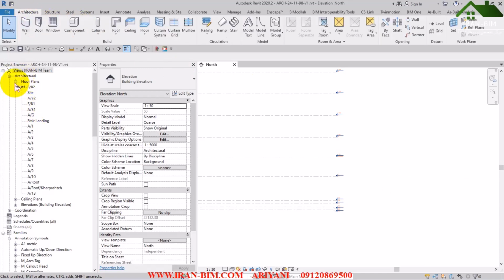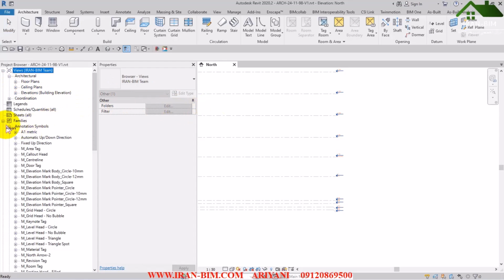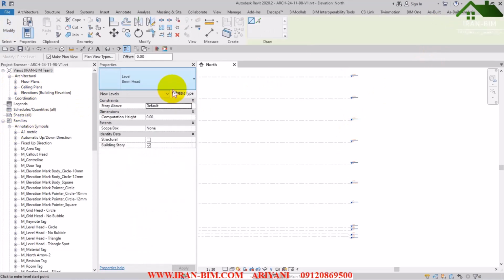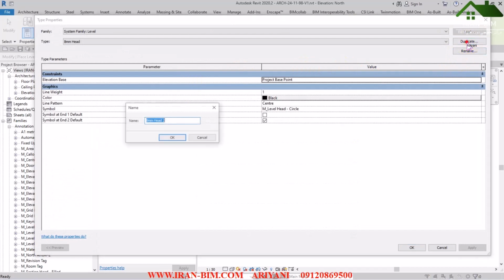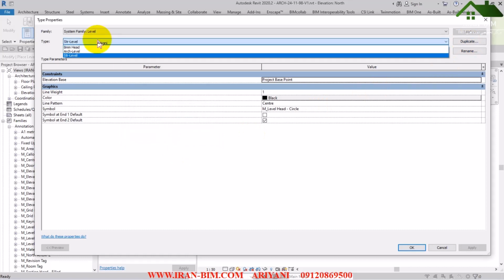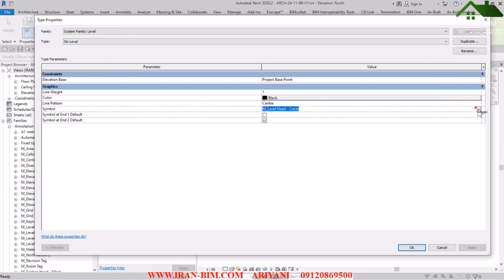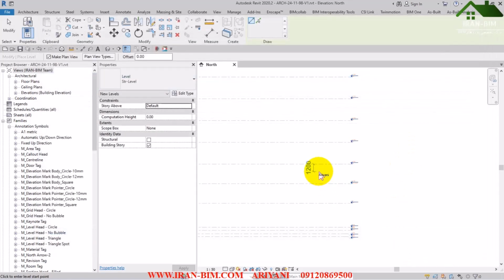So now here, let me close this, okay? First level, edit, get a duplicate. Let's call it STR level. Okay. Then use a triangle symbol. Now here, oh no, let me see.